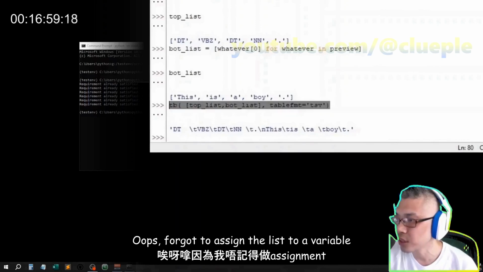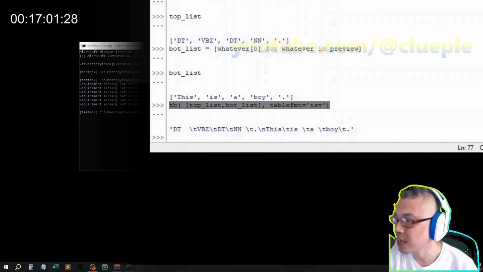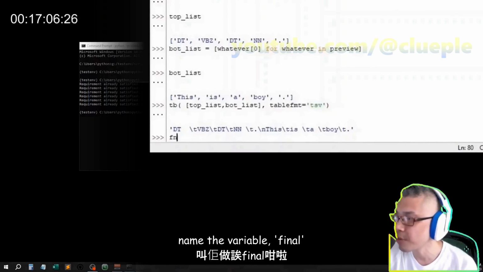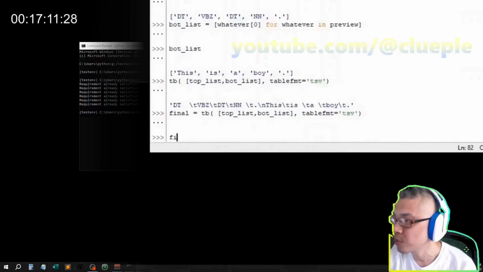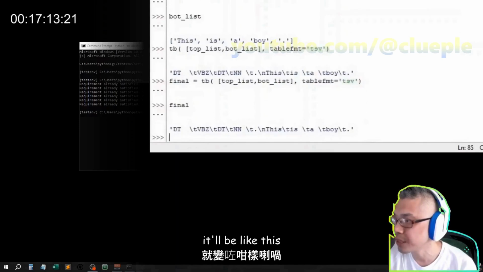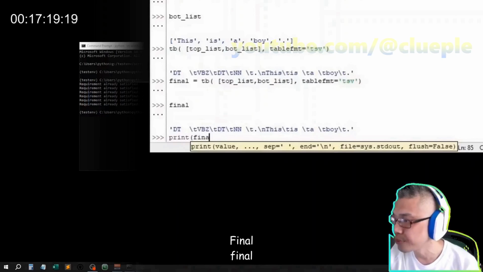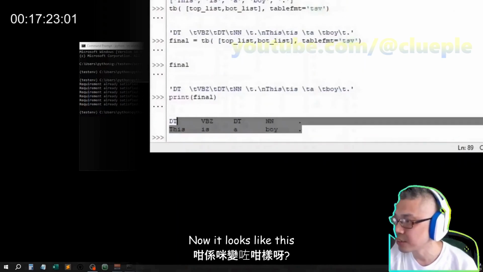Oops, forgot to assign the list to a variable. I don't want to type this line of code again, so I'll name the variable final. When we run final, it will be like this. Doesn't look good, right? Print final. Now it looks like this.